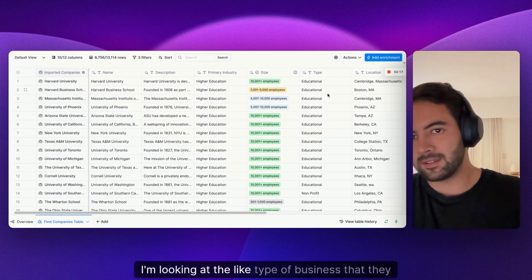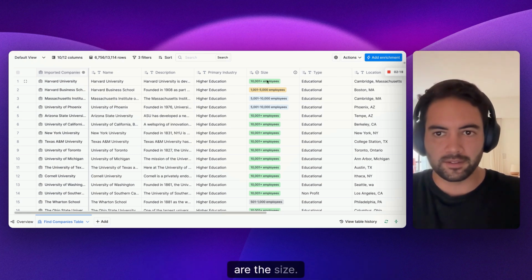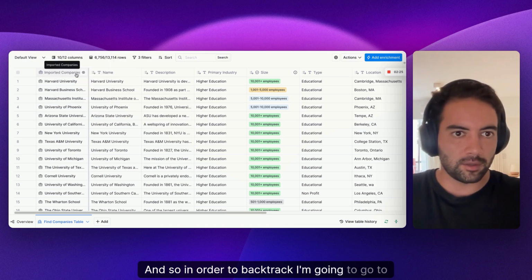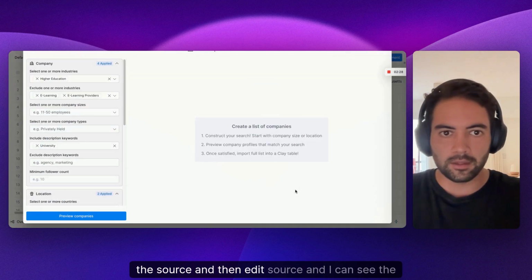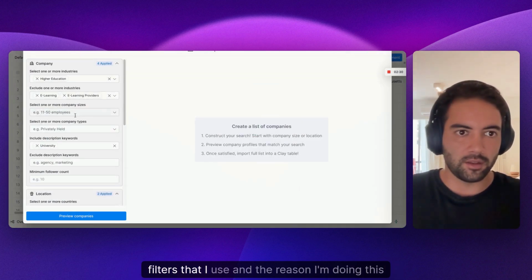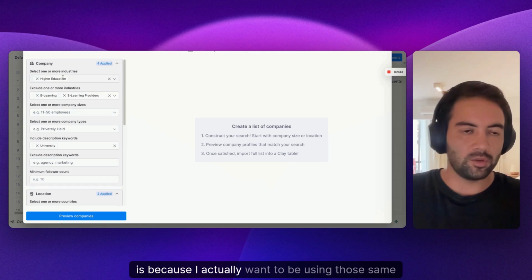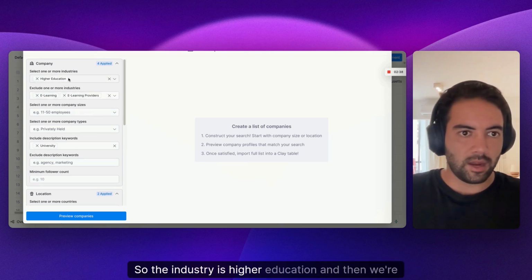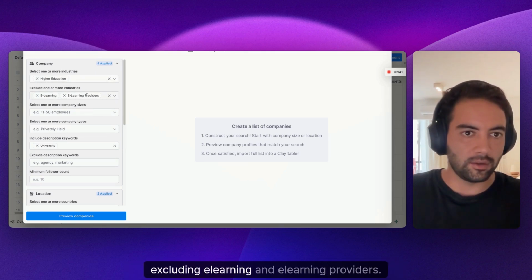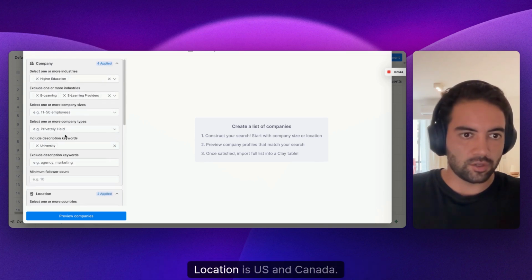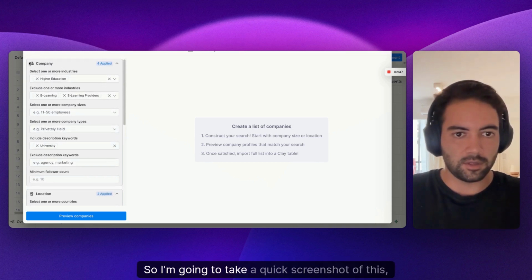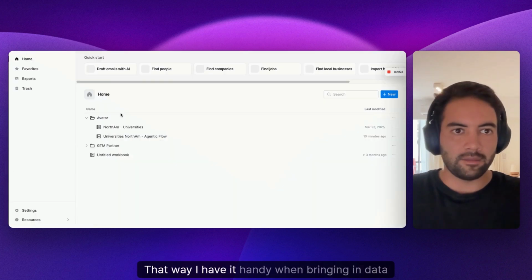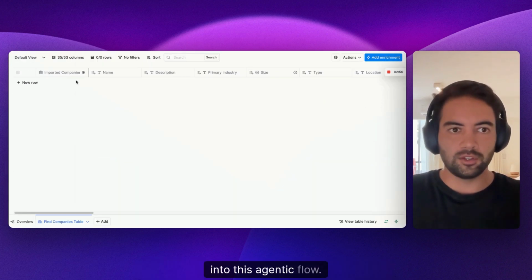I'm looking at the type of business that they are, the size. So how did I get here? I want to backtrack. To do that, I'm going to go to the source and then edit source, and I can see the filters that I used. The reason I'm doing this is because I want to use those same filters in the new table. The industry is higher education, and we're excluding e-learning and e-learning providers. Location is US and Canada. Okay, great. I'm going to take a quick screenshot of this and put it on my other screen, that way I have it handy when bringing data into this agentic flow.